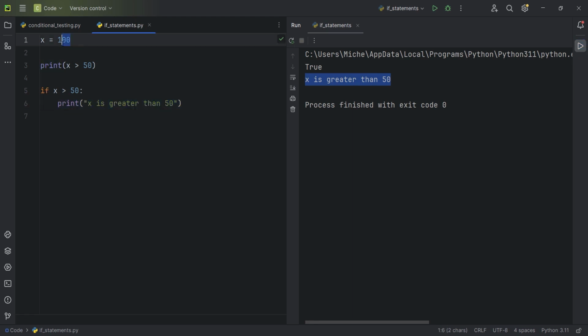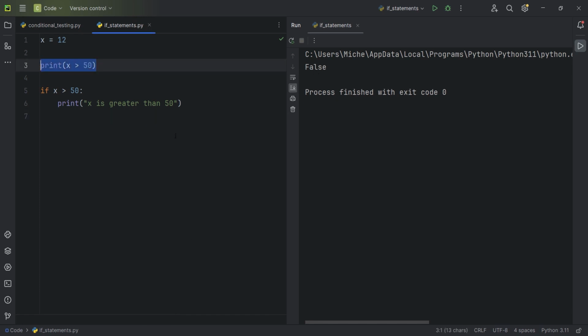If I change this x from 100 to 12, right click and run, you can see that first of all the expression evaluates to false, and we don't get anything printed out because the code inside of this if statement will not execute. But what if we actually wanted to get an output if this expression is false?